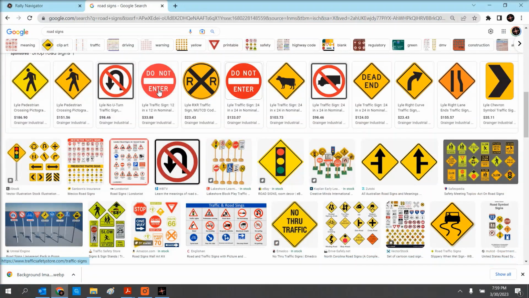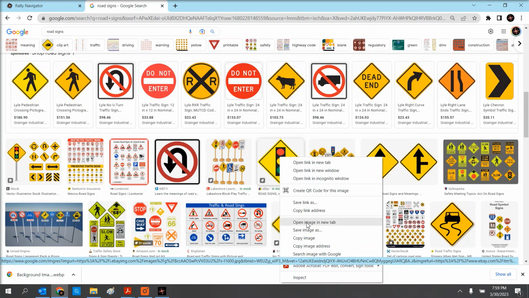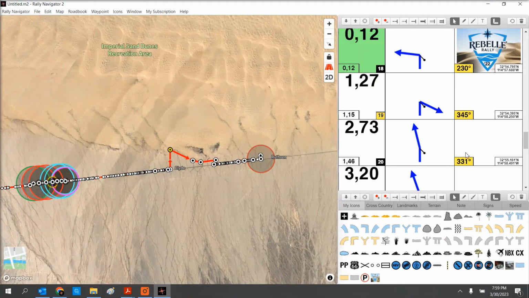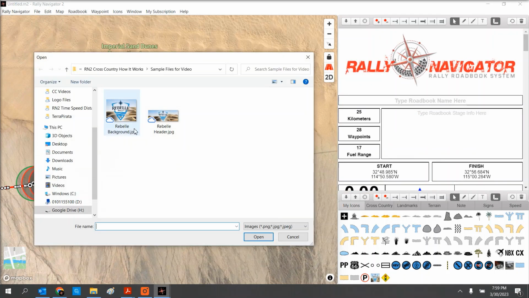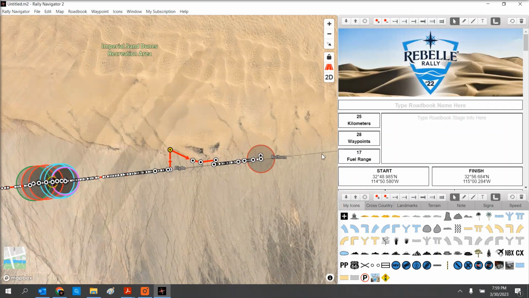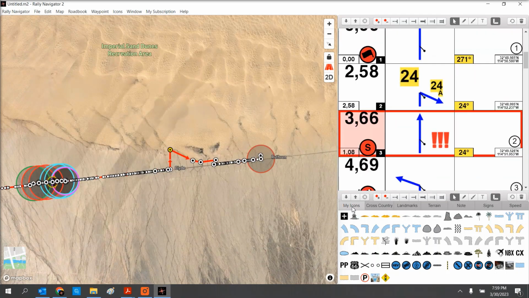Another nice feature is the ability to go on the web, right click, copy an image, and then go ahead and paste it into any cell. And you can also see that this icon now has been saved in the My Icons folder. Pro users can update the header image and also add custom icons to the My Icons library.